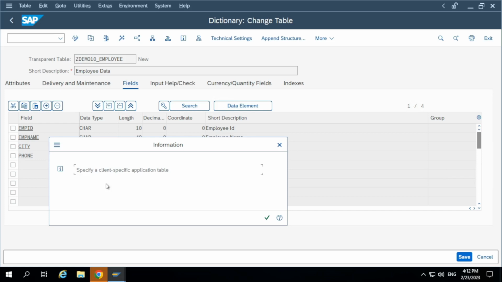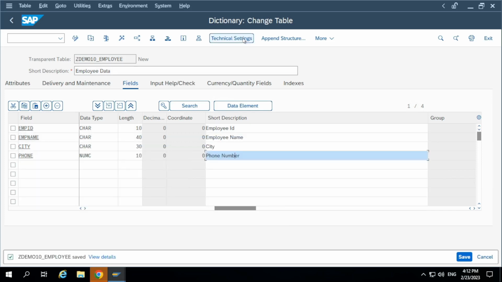It is just recommending to use a client specific table, that is a client dependent table. Now we're done with the field names, we're done with the delivery and maintenance field names. So what is the next step? Go to technical settings. That is very important.